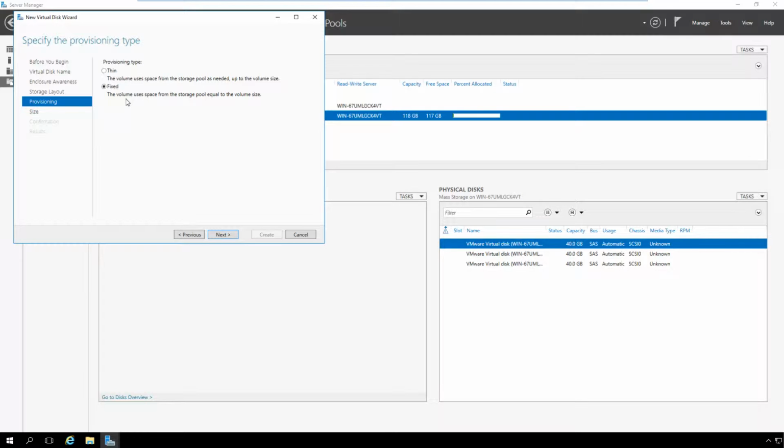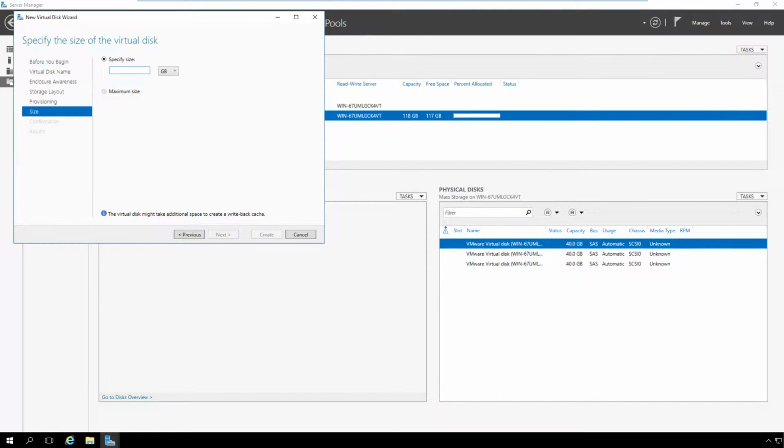Fixed is where when I say I want a 20 gig drive, it allocates a 20 gig drive. It'll allocate a 20 gig block out of our storage pool that can't be used for anything else. So that's what fixed is. And fixed has a little less overhead than thin provisioning, which is one of the reasons you may want to use it. If you're using something like a SQL Server, something with heavy writes, you may want to use fixed over thin provisioning. For us, we're going to go ahead and use thin provisioning and click Next. Now we can specify the size of our virtual disk, and we're going to go ahead and just choose 10 gig.